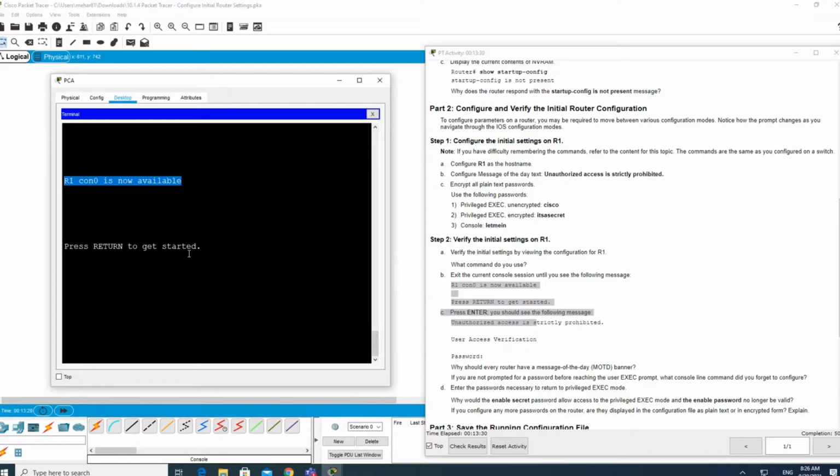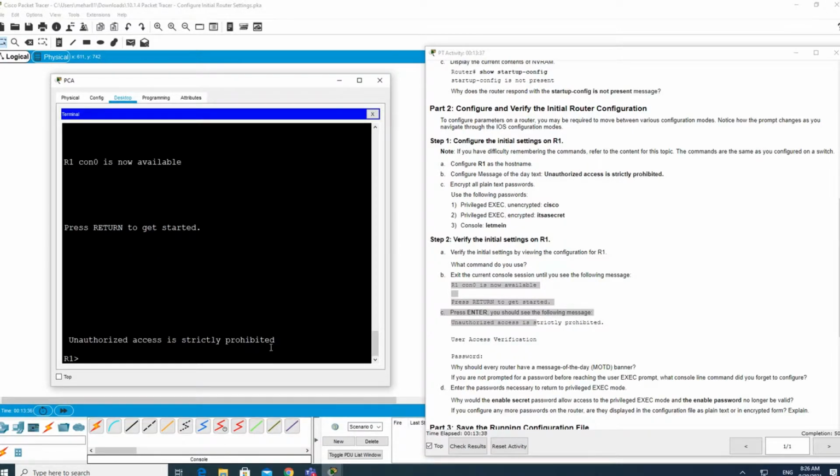This is the message you have seen. Now it will ask you, why should every router have a message of the day? Yes, please. Here you can see "unauthorized access is strictly prohibited." So the question is, why should every router have a message of the day banner, MOTD?